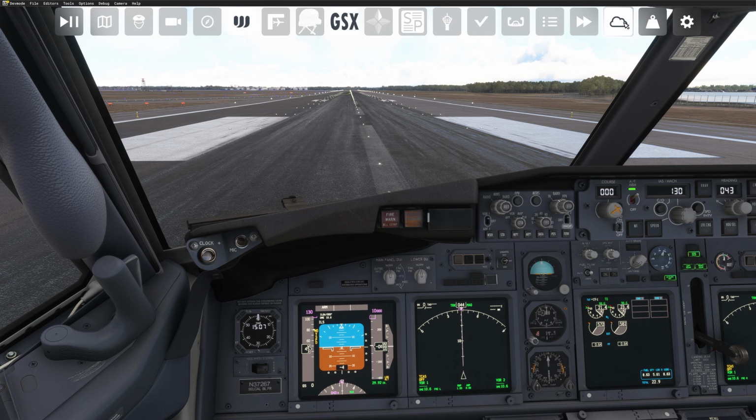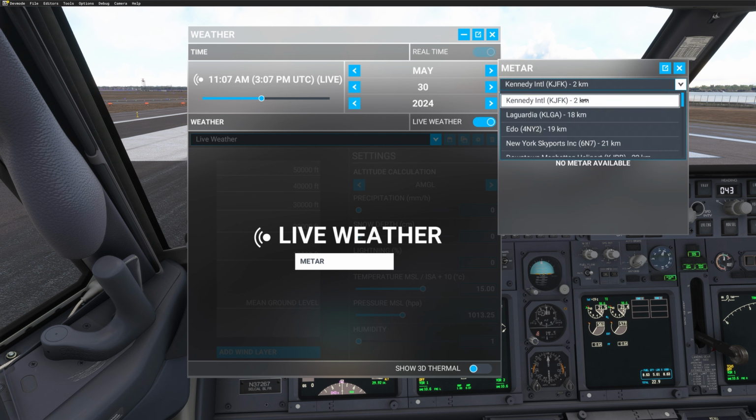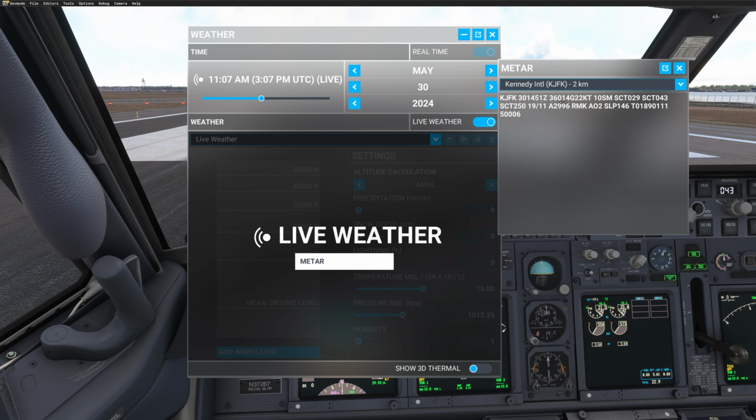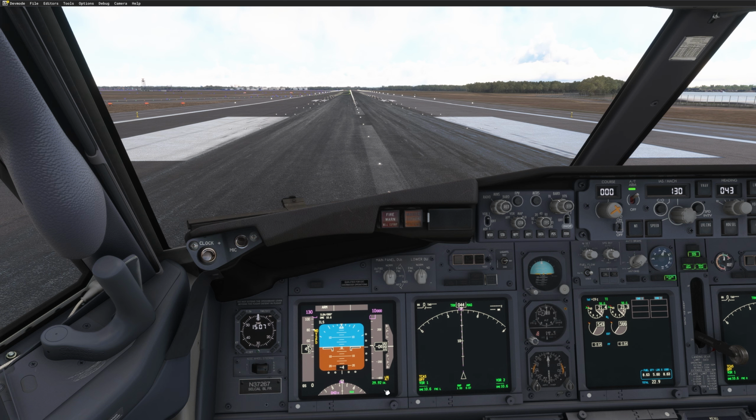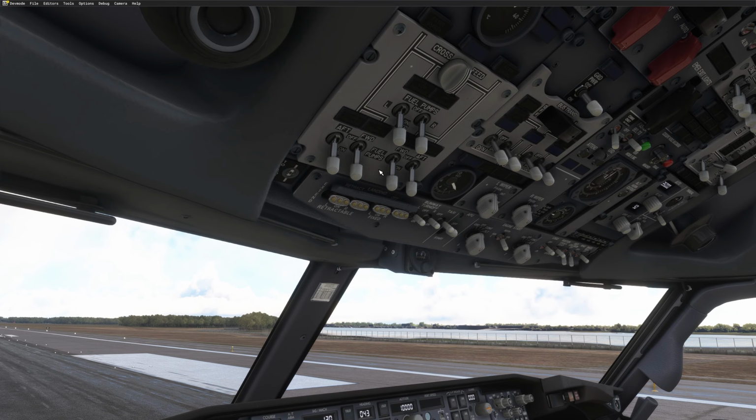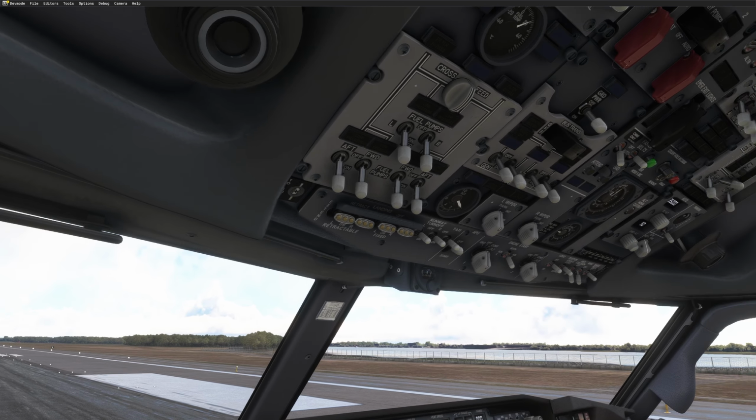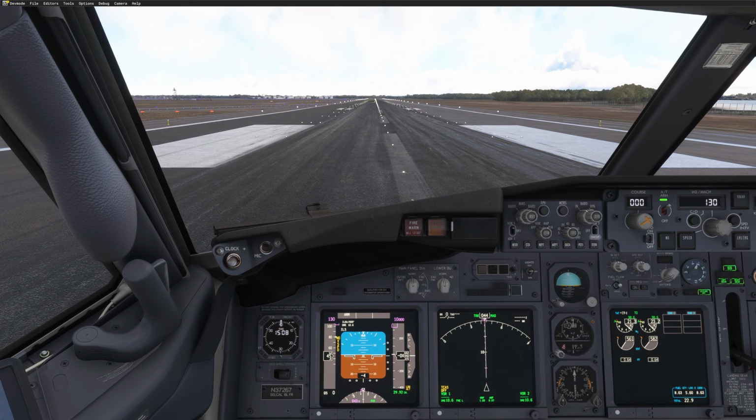The weather is quite windy. If I have a look at the METAR for today, what we can see for Kennedy is 36014 gusting 22, and the altimeter is 29.96. So right now, if you look there, we don't even have the right altimeter setting, but FSiPanel will take care of everything, including the lights, which are off. We don't have the engine start switches to continuous. Basically, the aircraft is just loaded from the MSFS menu.